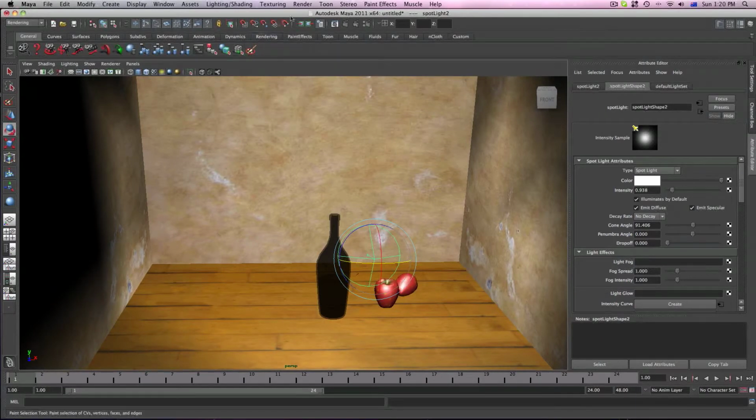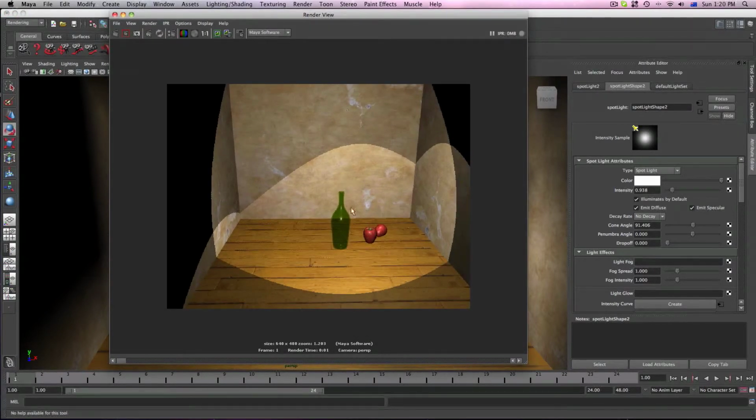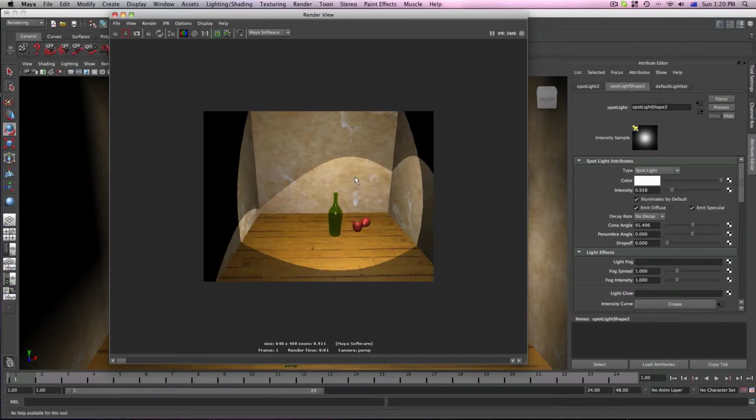So at the moment, the light, yeah, let's go ahead and render this. As you can see, not too good. It's not too good because we still need to do some more stuff.